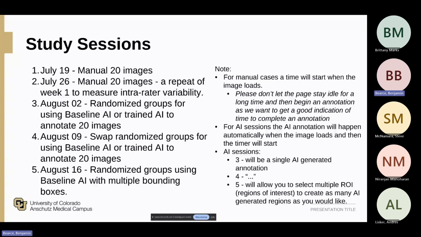It's going to be 5 sessions. Originally, we emailed and said 4, but we wanted to add 1 more, and I'll get into those details in a minute. Each session will consist of 20 images, and the first 2, July 19th and 26th, will be manual, and they will be identical. The point is to get a feel for interrater and intrarater variability and see a measure of consistency and also the time it takes to annotate the images.